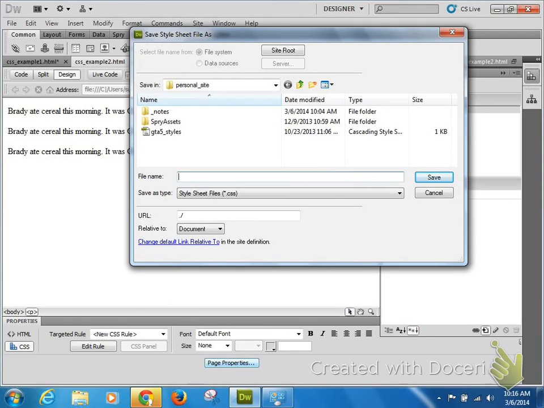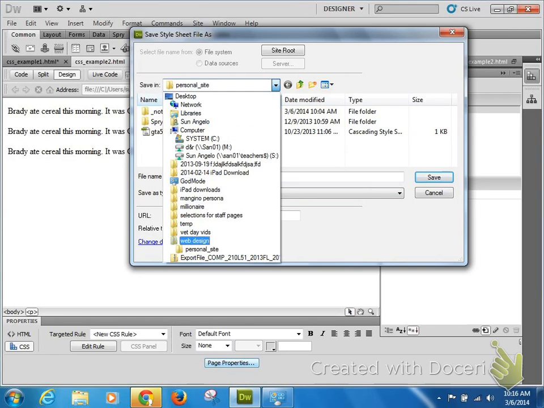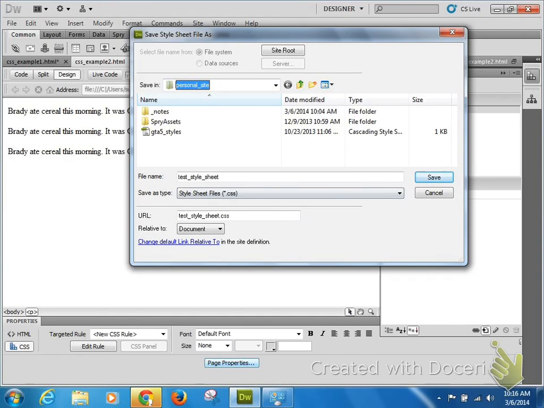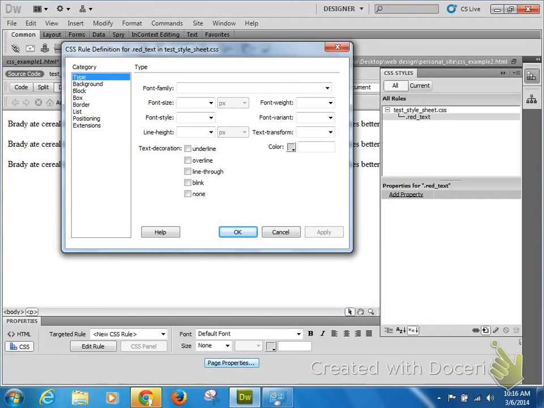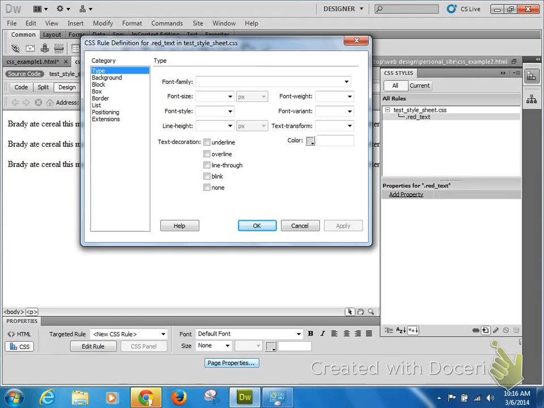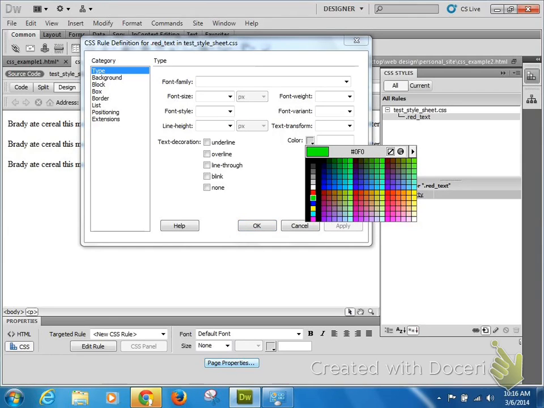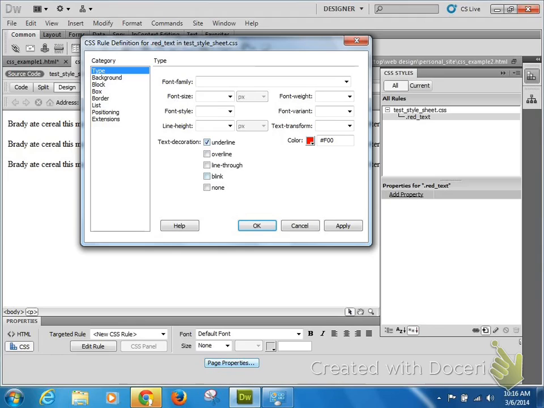It's going to ask me now to save the style sheet file as, and I think I'm on my personal site. I'm going to call this test style sheet. The file extension is going to be CSS, and I'll click save. It's saving now on my web design personal site. I don't know that this is the right place, but I'll let it be. Once that is done, you're going to see the dialog box to define this rule, red text. Obviously I want the color to be red. Maybe I want this to be underlined text. Maybe I want this to be bold. And whatever. You can define whatever you want in here.